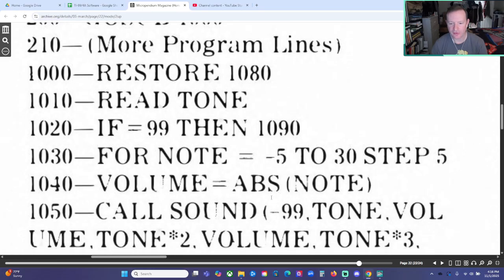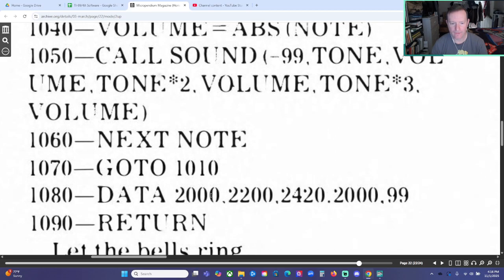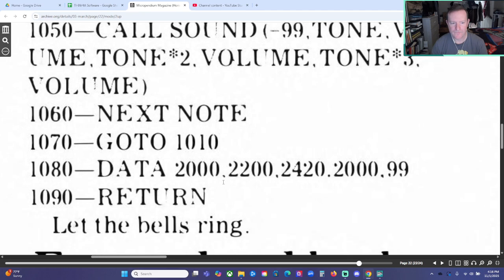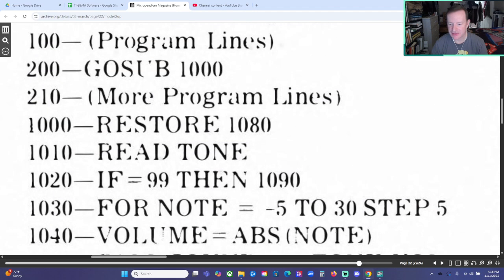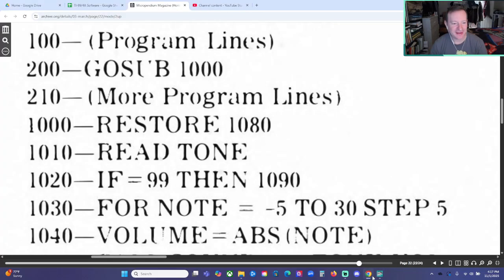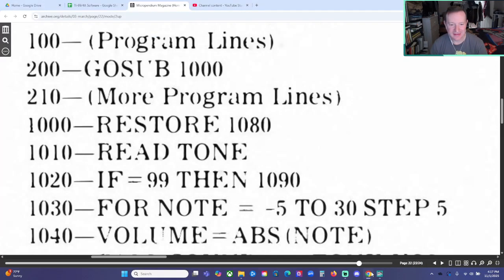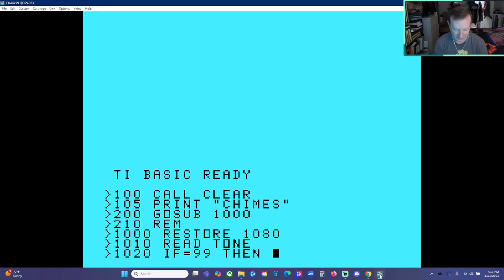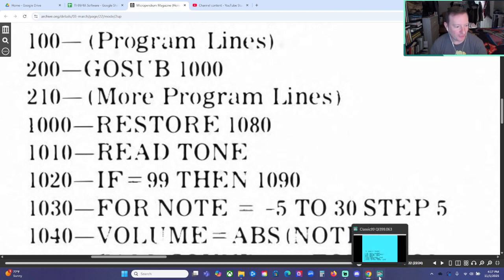No, that only goes to 30. Could be tone. I think it might be note, either note or tone. Let's just type it as is and see what we get. I think there's a typo here. There's typos in a lot of these programs. 1020, bad copy editing. Okay, I don't think this is right. If equals 99, then 1090. It's going to throw an error when we try to run it, but that's okay. We'll run it, and then we'll try to fix it.